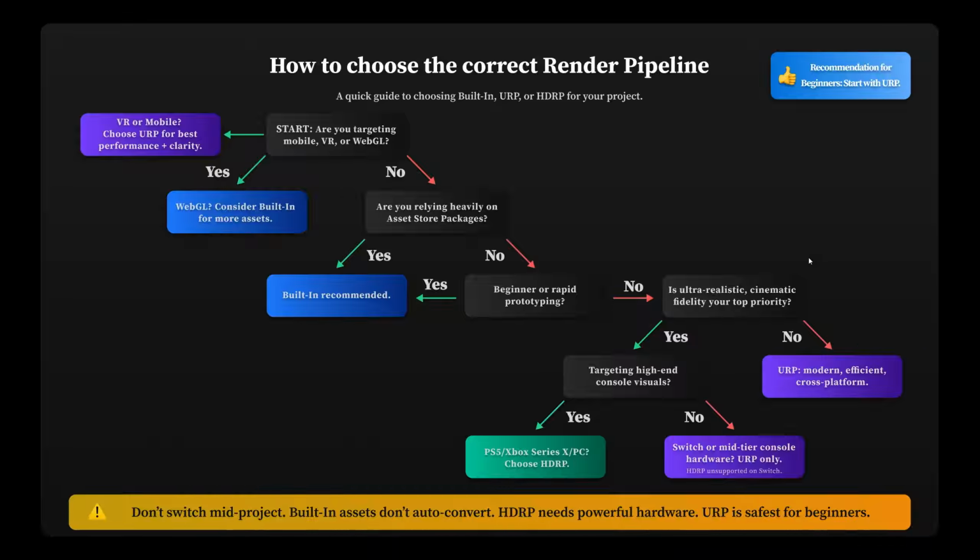So in summary, built-in is best for beginners, prototyping, and WebGL builds. If you're looking for more cross-platform support, I would recommend URP, especially with its more balanced and modern visuals. If you want cinematic AAA visuals and you're targeting powerful hardware, go with HDRP. So if you're having trouble choosing the right pipeline, use this decision tree, and I hope it helps.